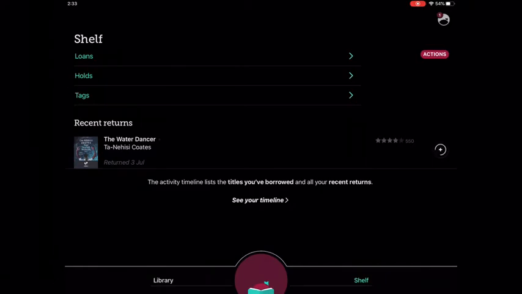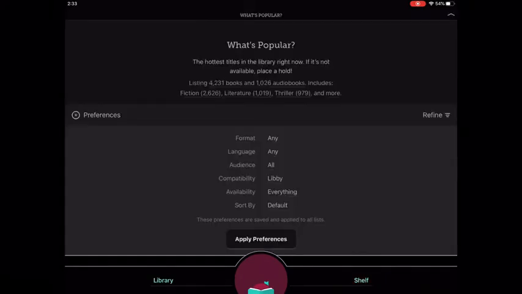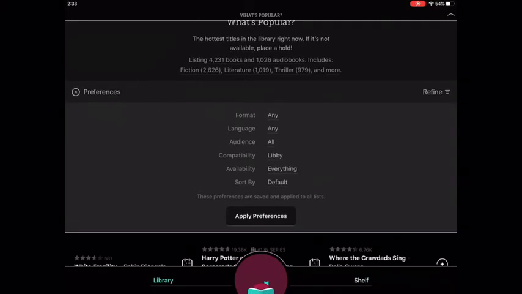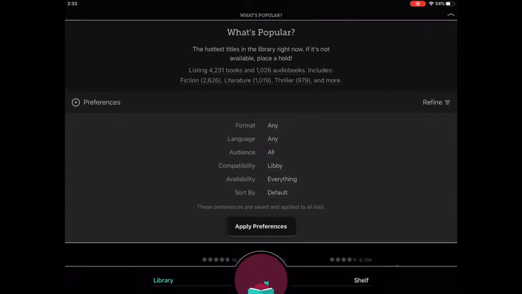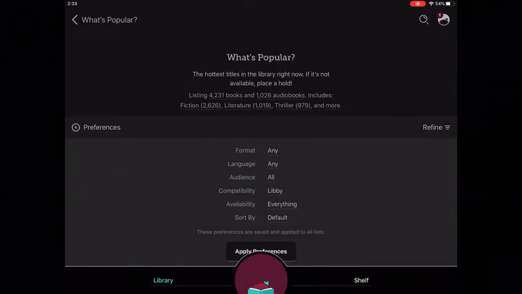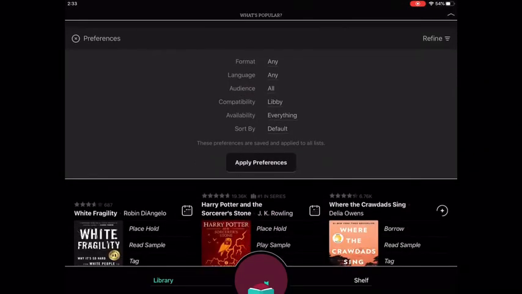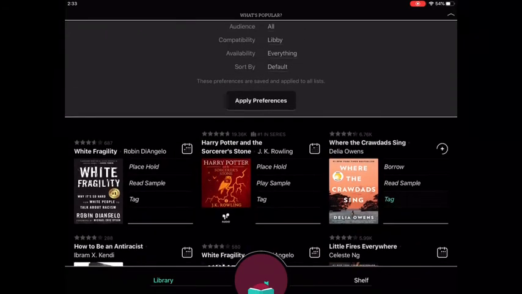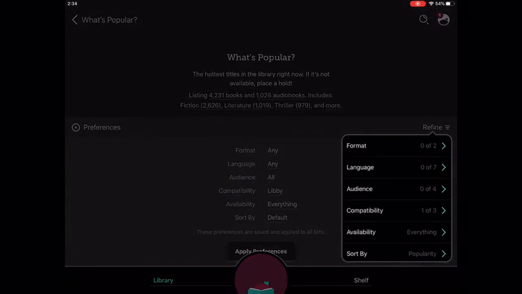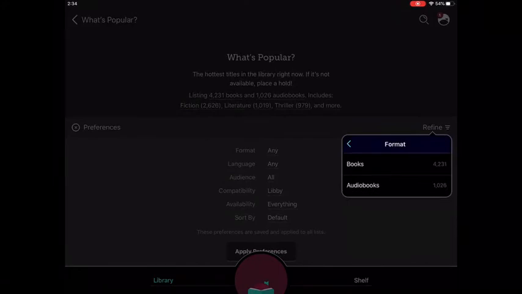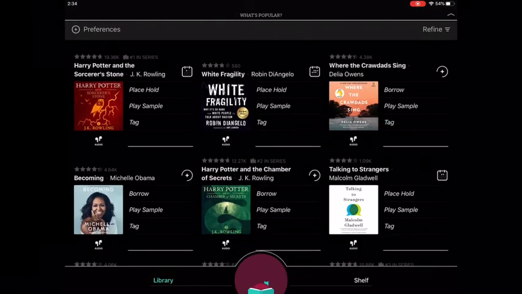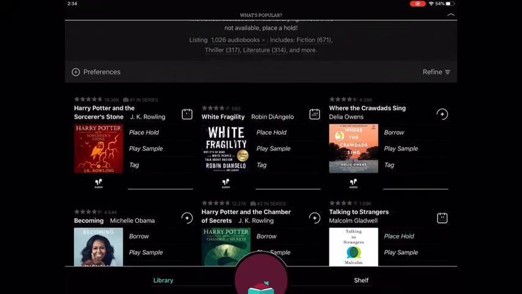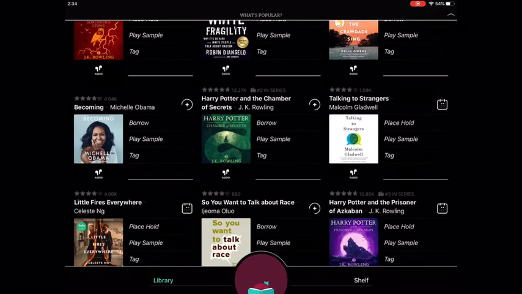When we move to the library app, we can find a lot of choices that can be narrowed down in a number of different ways: age, genre, format, availability. If you're looking for books or audiobooks, you'll select which one you need. Here we'll be able to see the books that are available. They're currently in order of popularity.